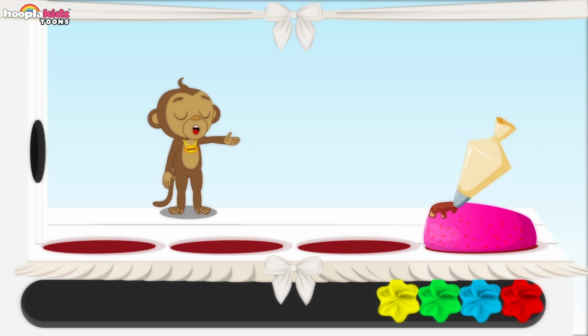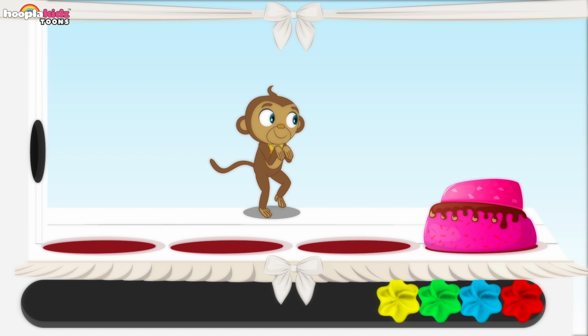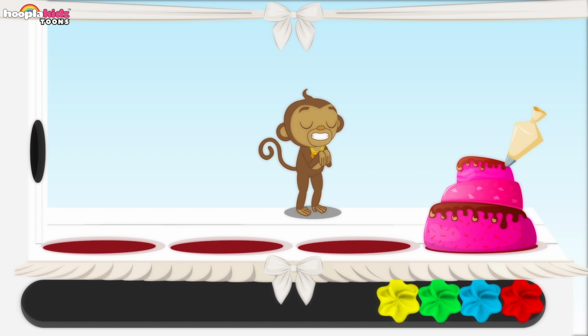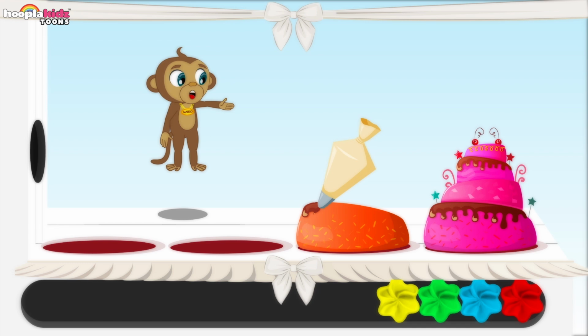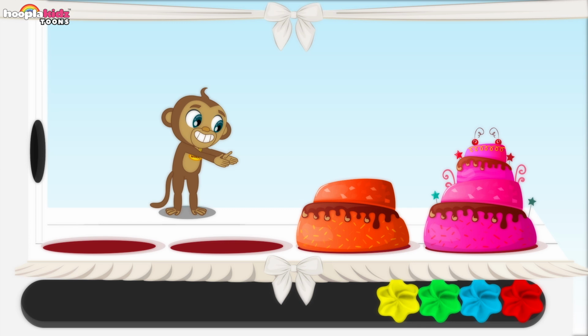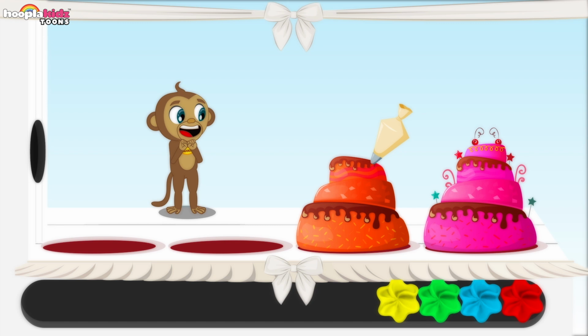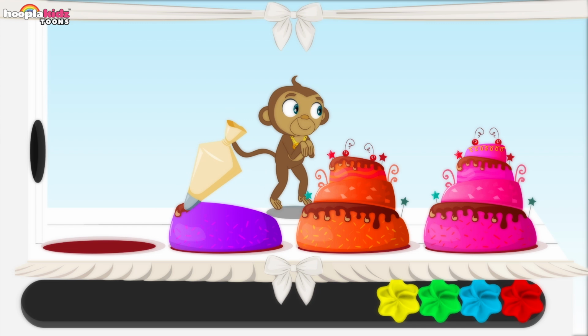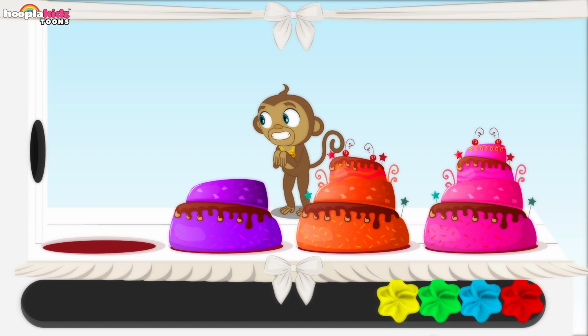Oh, Mango, look. No way. More cakes. Oh, amazing. Chocolate icing. I love it. Decorating. Oh my goodness, Mango! Look at you with all these colourful cakes! Wow! Decorate! Ooh, delicious! It's like a beautiful rainbow!